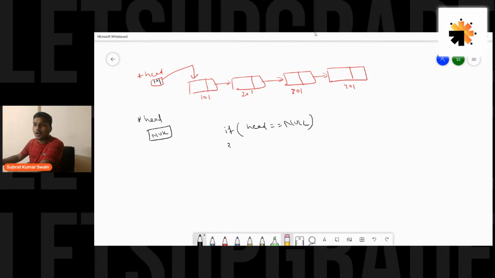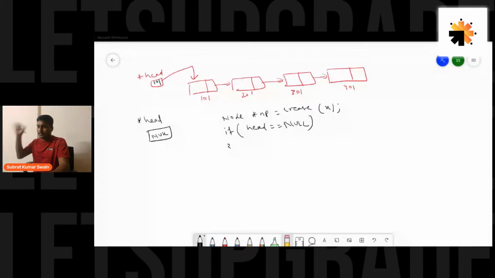Anyway, guys, you might already have created the new node by calling the create function by passing x. Already you have the new node, because this is an insert operation. Whatever happens, anyway, you will add a node there. Okay, there is no concept of memory being full or something here.